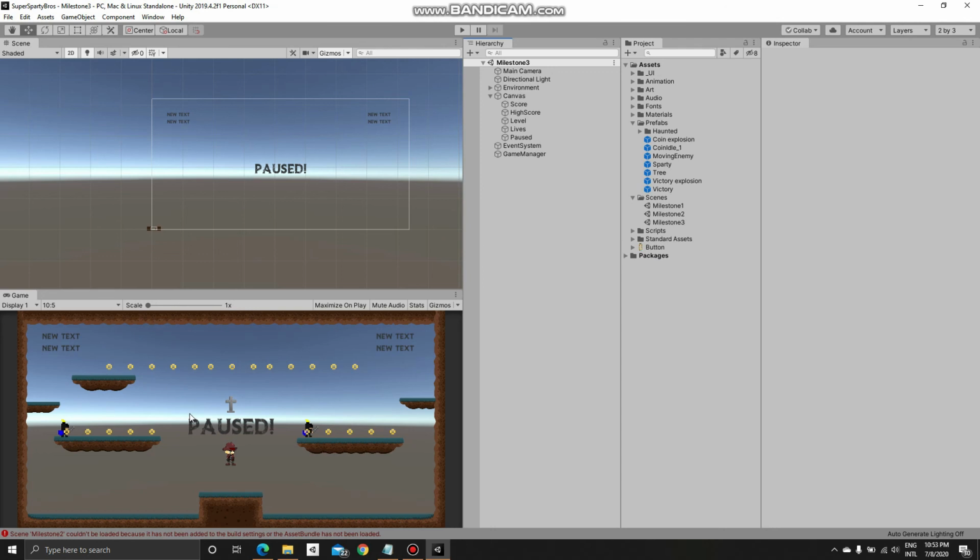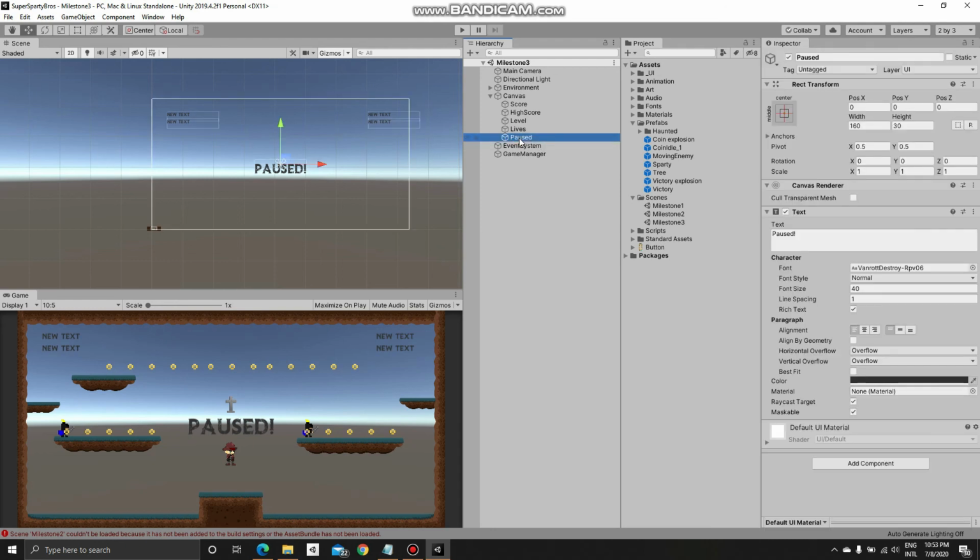Also, one more thing, the pause button was constantly there. I don't want it there. I want it there only when I pause it or when I press the escape button. So what you can do is click on pause, and in the inspector tab, right beneath the inspector, there is this checkbox. You just uncheck it and it will disappear.